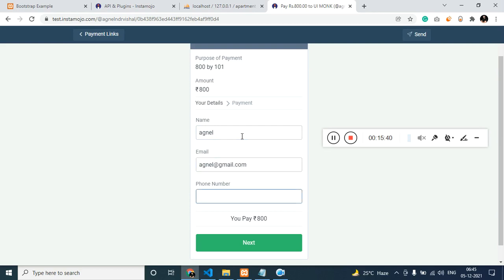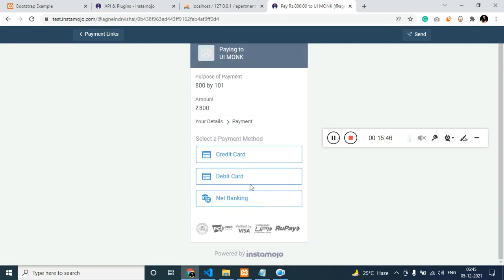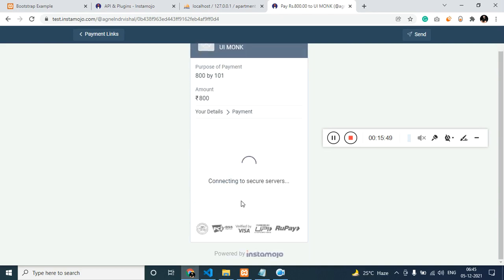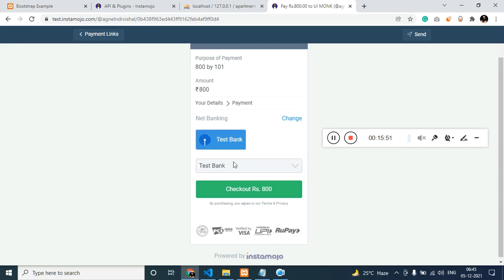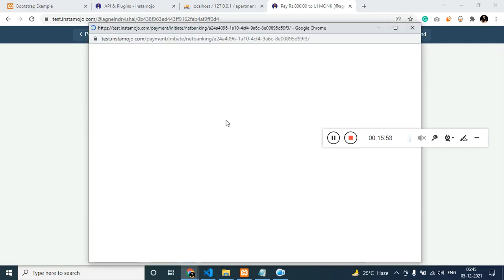agnel@gmail.com. You can enter any dummy value, click on next. Instead of debit card, let's just use net banking for time being. Checkout, and it will take some time. Actually debit card is faster than this payment option, net banking option.